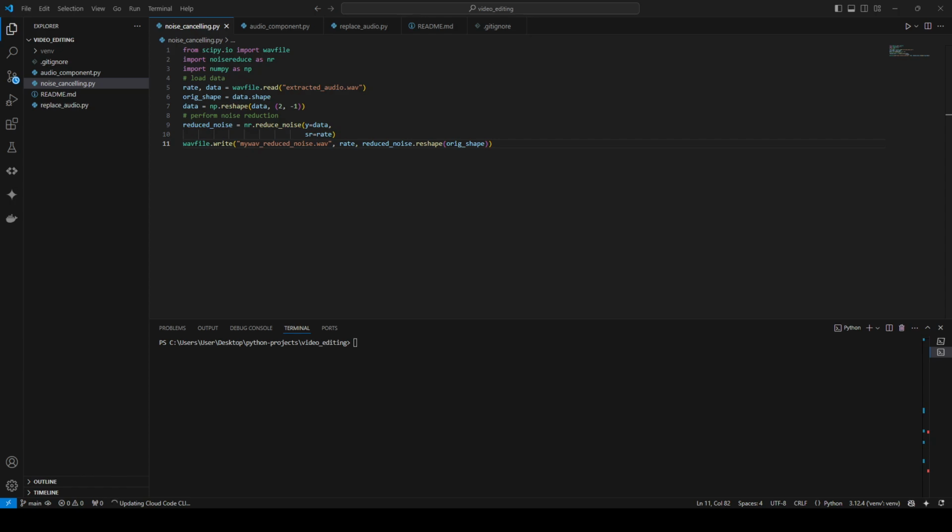Next up is the noise cancelling script. This one processes the extracted audio and applies noise cancellation using the noisereduce library. It takes in the audio file, applies the noise reduction, and saves a cleaned-up version.